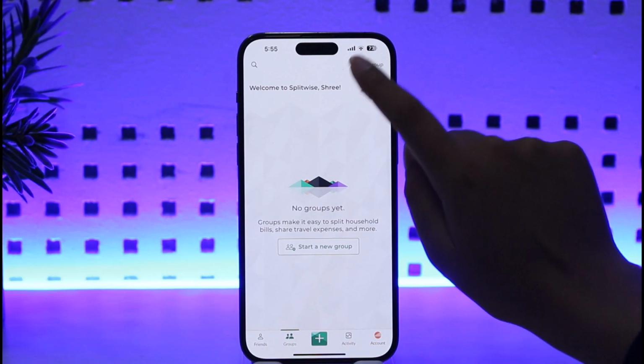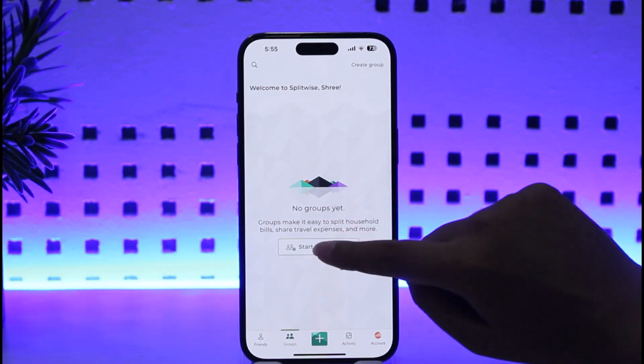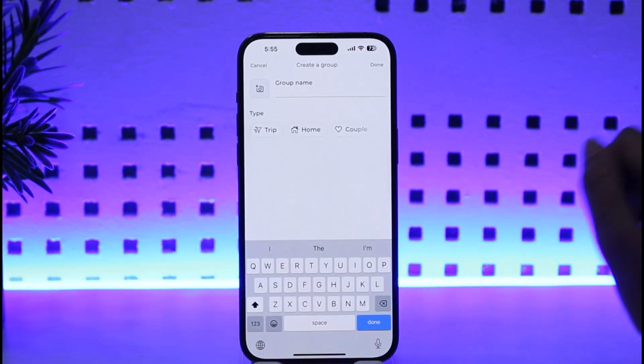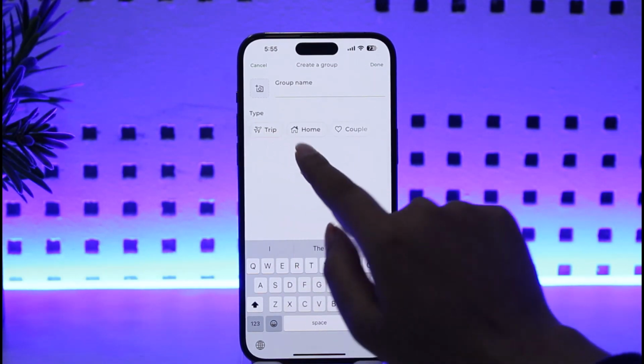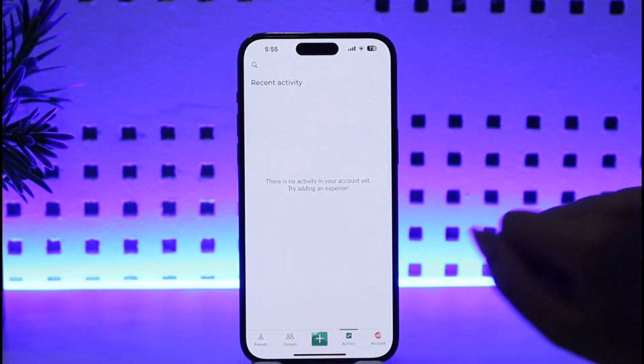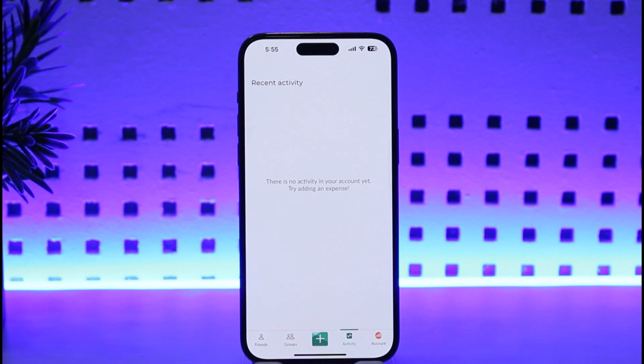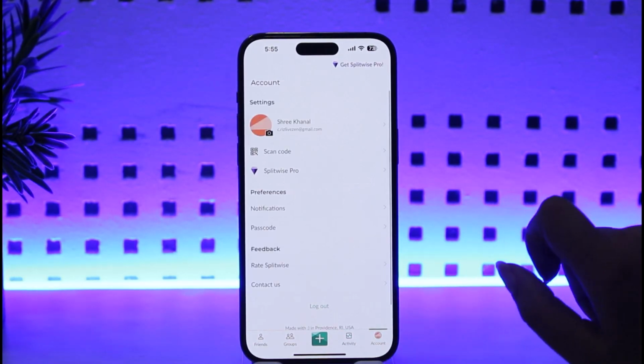We can tap on start a new group or create a group option, where we can add people according to our need, and we can even choose the type. We can go to this activity section, where we will find all of our transactions, what we have done, and notifications for our app itself. Then we can go to this account section, which will show all of our settings for us.